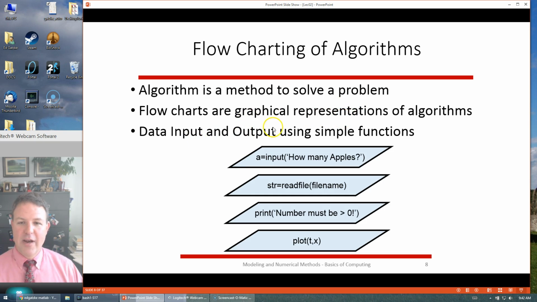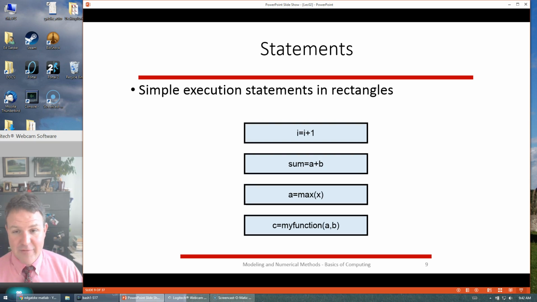And if we're doing input and output for a simple function, it might be in this kind of shape for different types of input, or reading something, or reading a file, or printing something to the screen, or plotting something. This is a single line in an algorithm that you can put together to solve a problem graphically, just represent it graphically. So execution statements are put in simple rectangles.